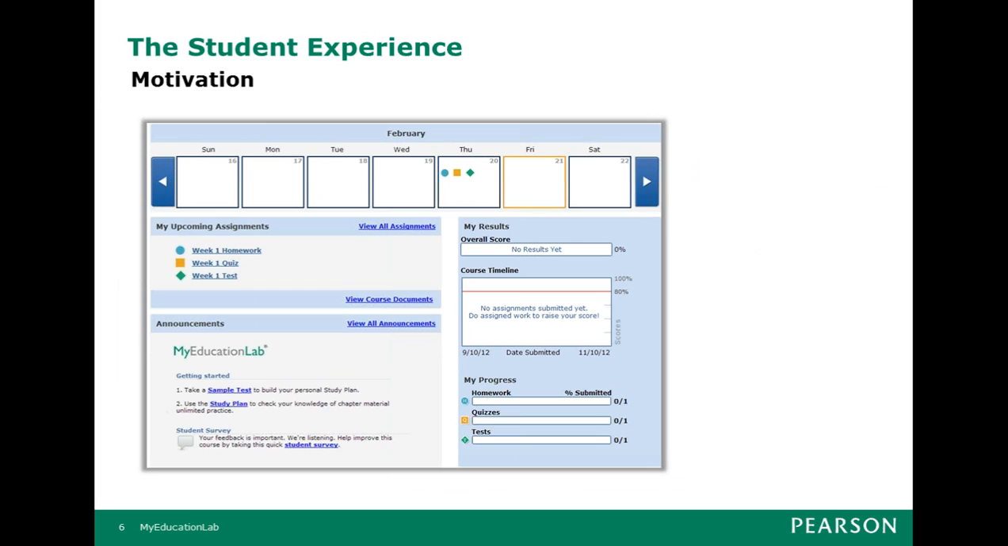So it makes sure that students know their progress through the MyLab at any given time, and it gives them a sense of progress and ownership of their learning as well. So you can see that they can see when upcoming assignments are due, any announcements that we as a publisher make or any announcements you want to make through the system as well. They can see their overall score, they can see the course timeline, their scores within the test they're doing. They can see how much of their homework they've completed, how many quizzes, tests, and also the study plan can be there as well. So they can really understand where they are in their course and how much they've done at just a very simple glance.